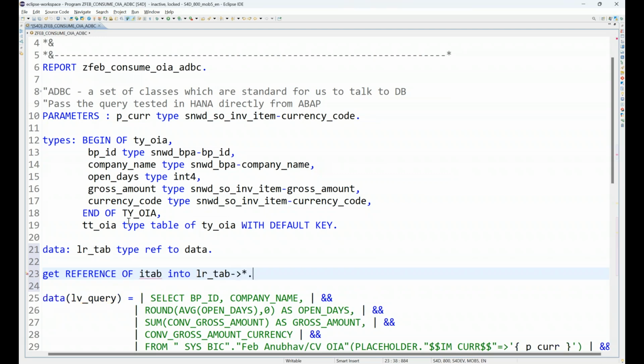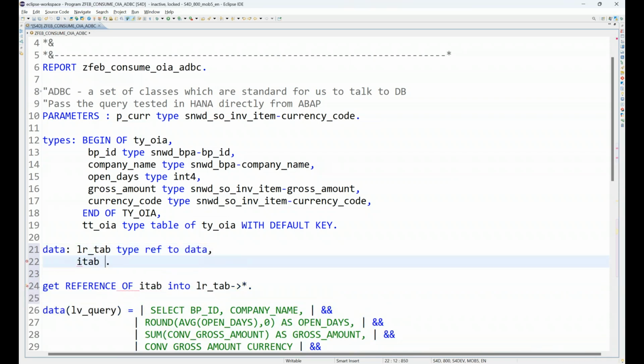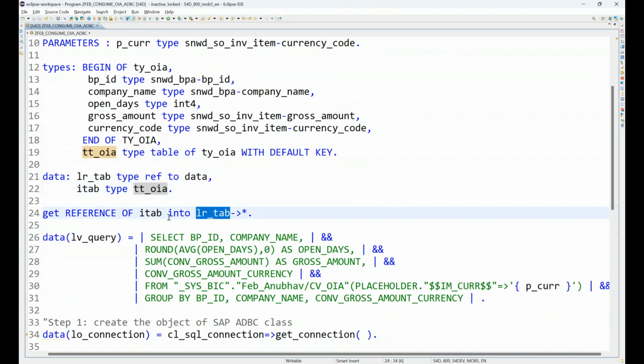I declare the LR tab. I declare itab also now. So I'll just say internal table type tt underscore y. So now we've got the itab reference. So we first allocate memory, and then we assign this memory to this generic data type. This is called dynamic data types in ABAP that we are doing. Very, very important step.